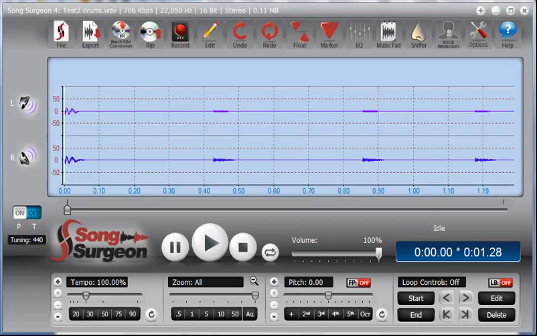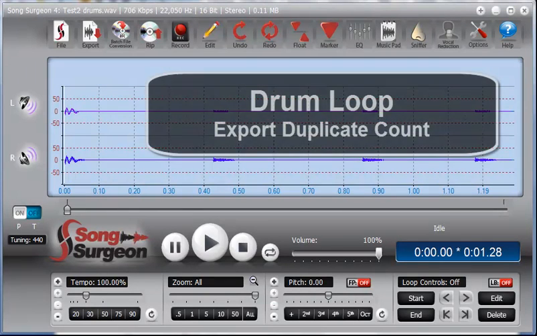In this week's Song Surgeon video tip, we're going to create a drum loop using a single measure of music and Song Surgeon's export duplicate count.